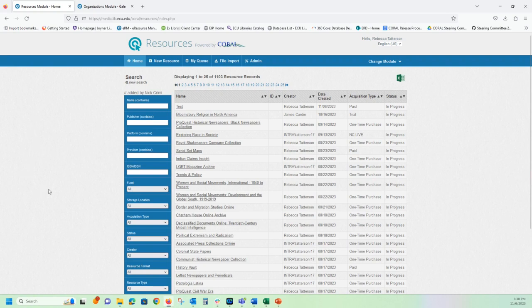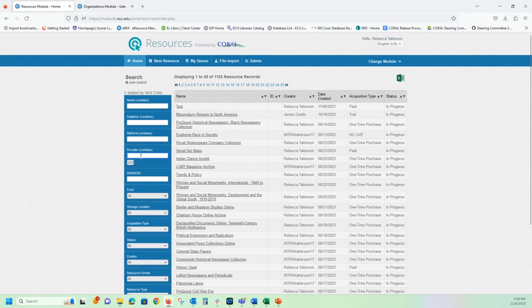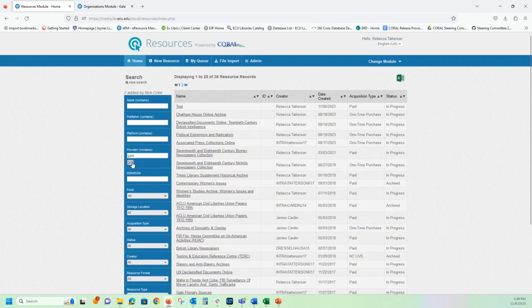Another piece of functionality that is available is that you can search your resource records. So for example, if we want to look at all of our Gale records, which would include anything that we've set up a resource record for the provider Gale, we type Gale in the provider search and click go, and then we can see where we have added 38 resource records for the provider Gale.